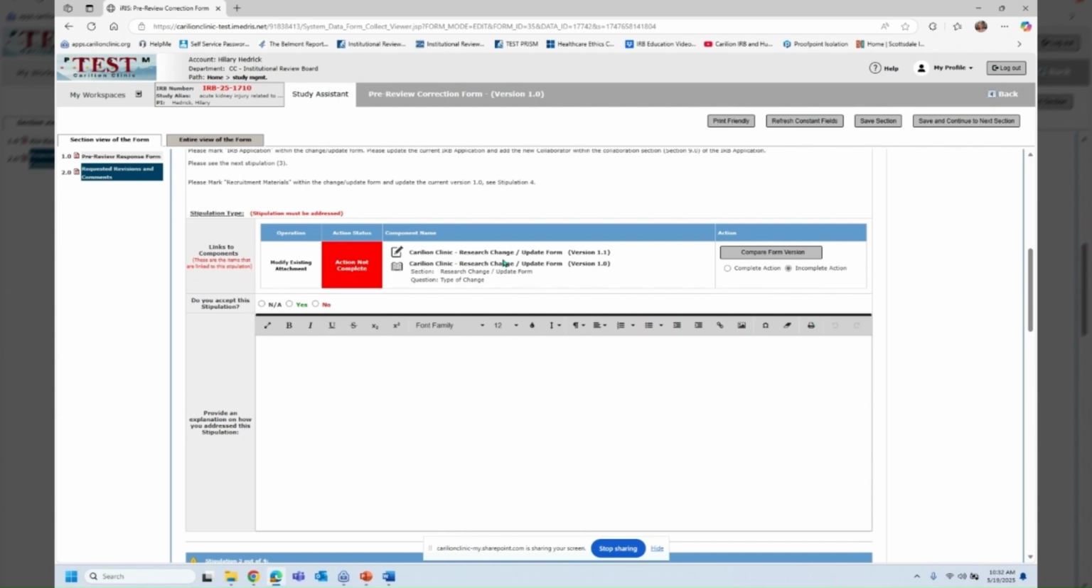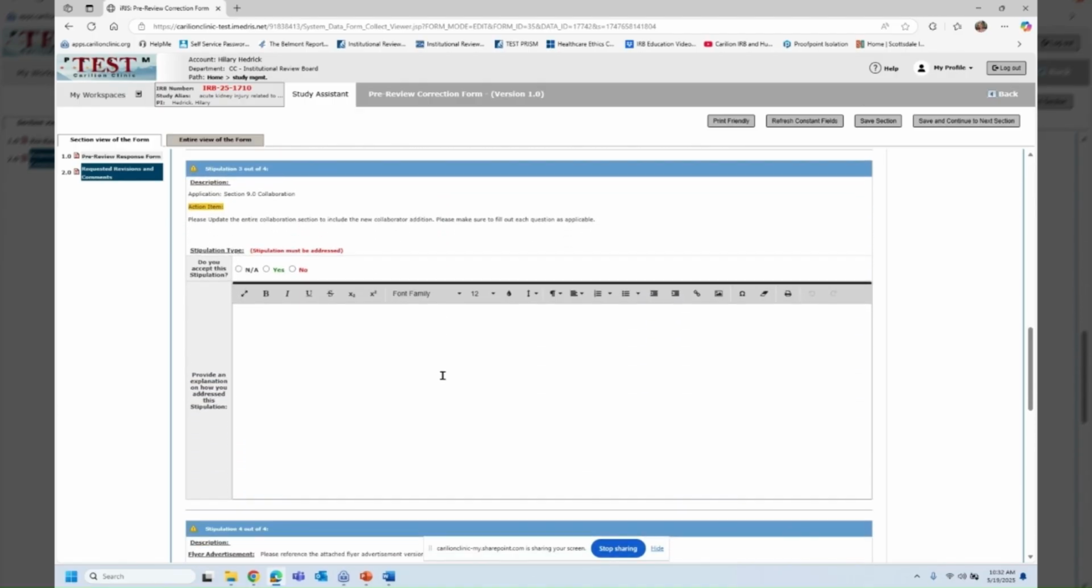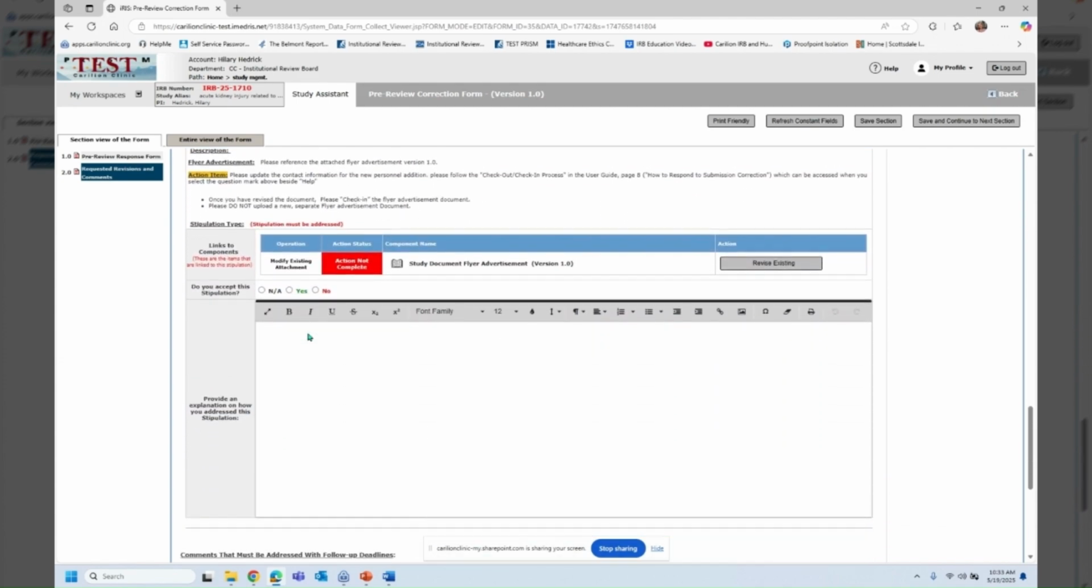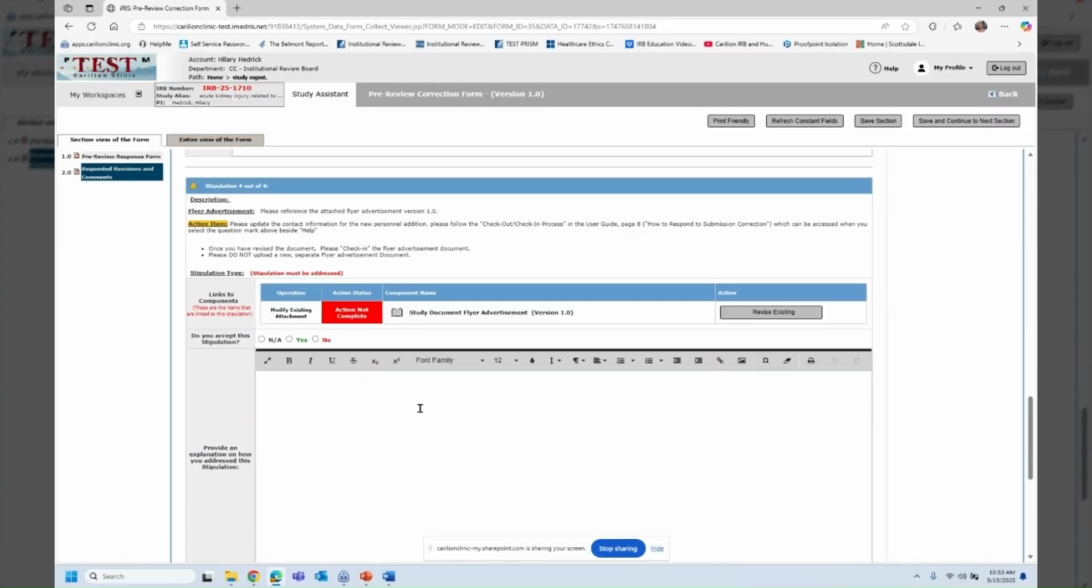In this case, we have revised the change update form and revised the application within the form. And so we would click complete action and then hit yes. And then we can put updated. This was the collaboration stipulation to where we needed to revise it within the application, which we did. And so we'd hit yes and okay. And now we will look at stipulation 4 to where you need to upload a document within the stipulation.